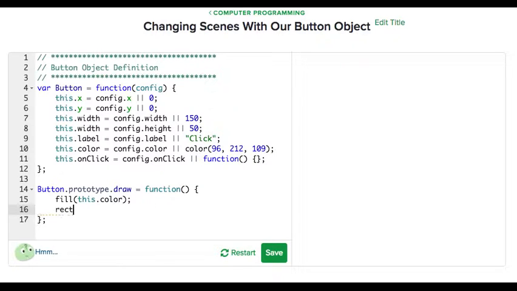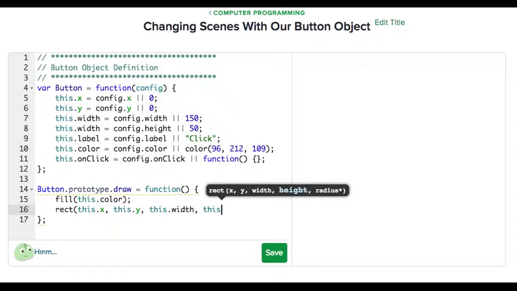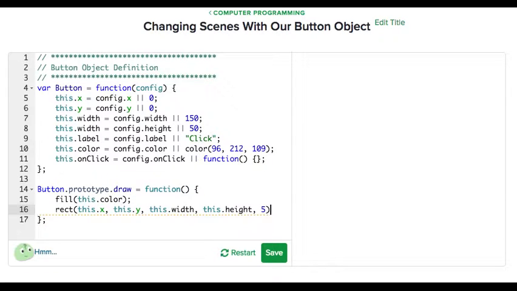We're going to draw a rectangular type button, so it will be located at this.x, this.y for the upper corner. The width is this.width. The height is this.height. And we're going to have slightly rounded corners. I spelled height completely wrong. We're going to have slightly rounded corners, so we'll use 5 for that attribute.